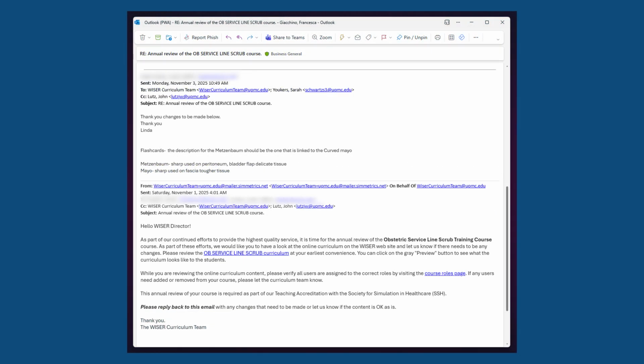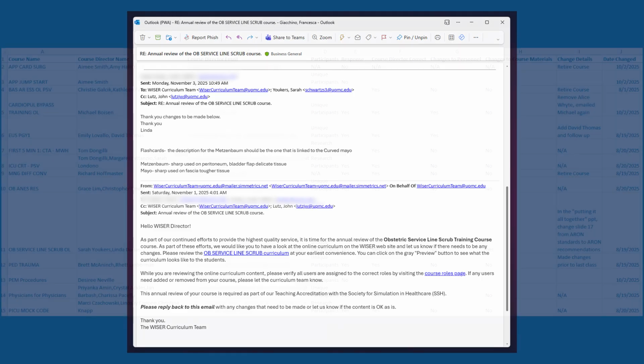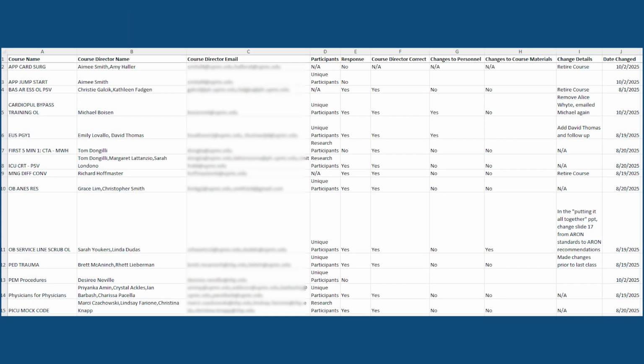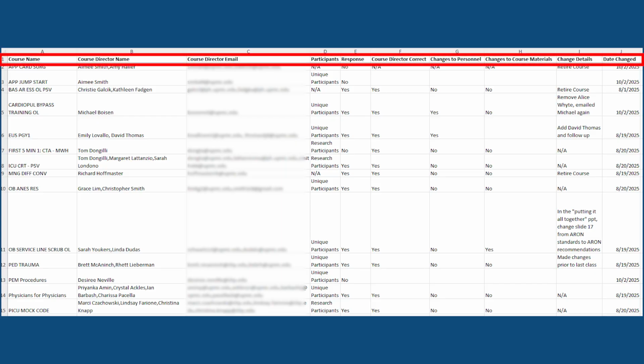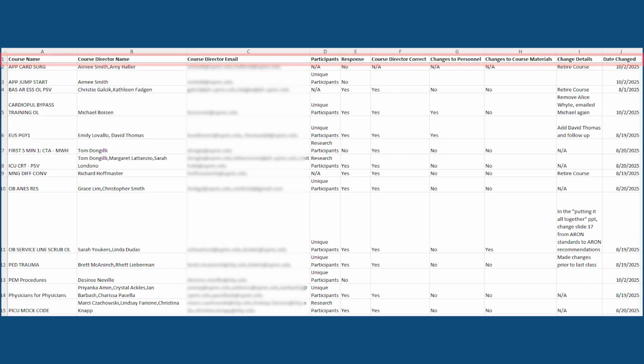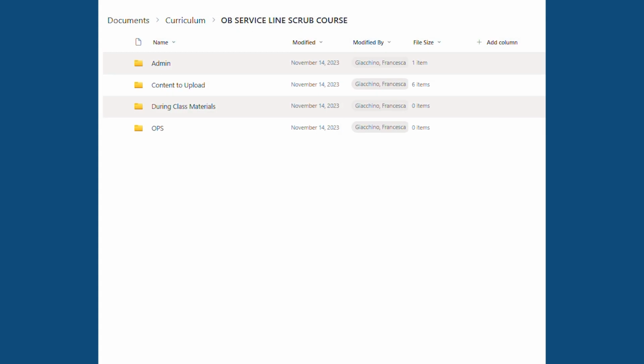Once course directors respond, either confirming that no changes are needed or providing updated information, we document their responses in a tracking spreadsheet organized by month. This spreadsheet includes the course name, the course director's name and email, and responses to a few key questions that help us monitor the status of each course. We record all updates and include the date of the change so we always have a clear record of when adjustments were made.